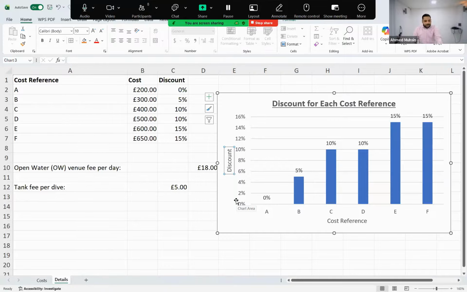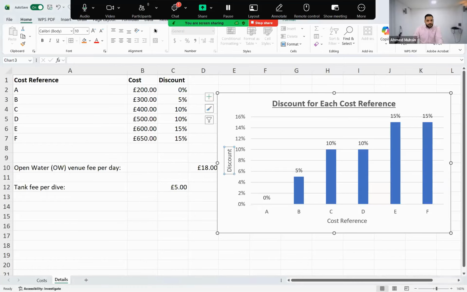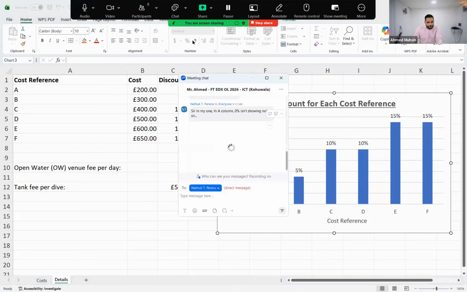Okay, then boys, girls, we need to copy and paste this. Paste the chart into document. Save the spreadsheet as chart. Everybody, save the spreadsheet as chart. Your spreadsheet, save it as chart. So we go into File.